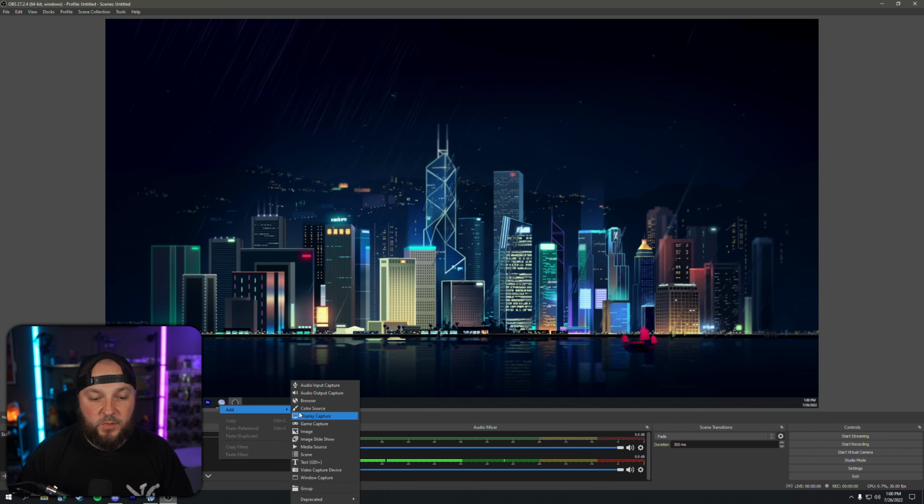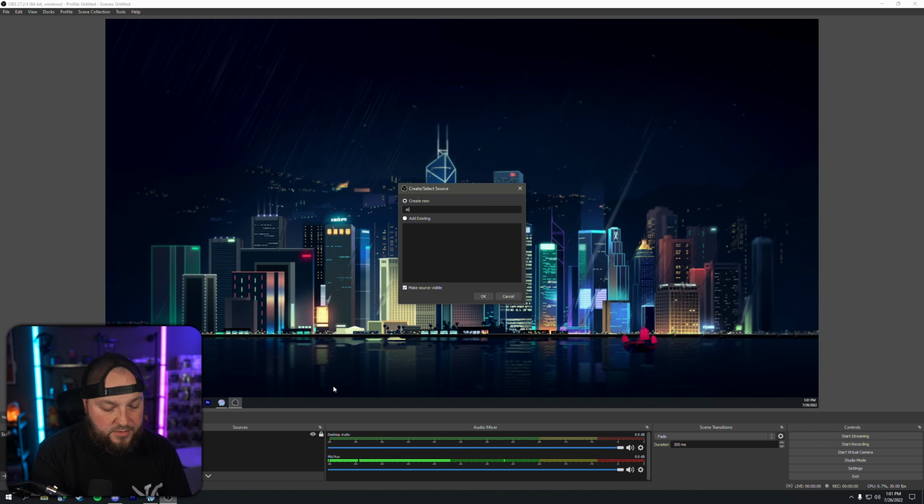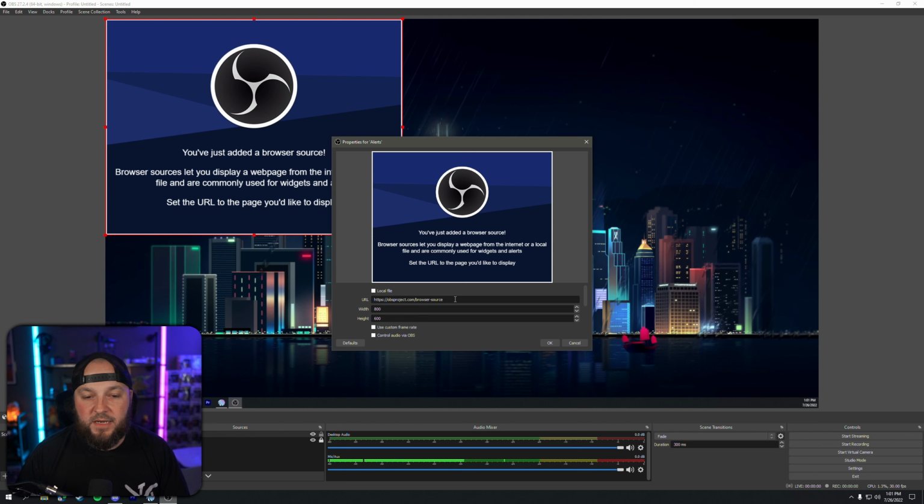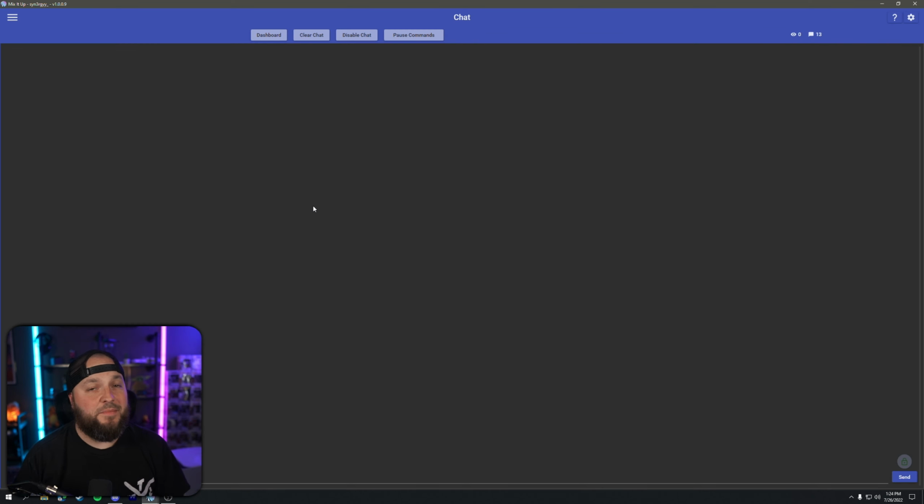Once you're in OBS, you'll want to add it as a browser source and name it alerts. A new properties menu will pop up, and in the URL space provided, you'll want to paste that link and then hit OK. Now it's time to create the command.